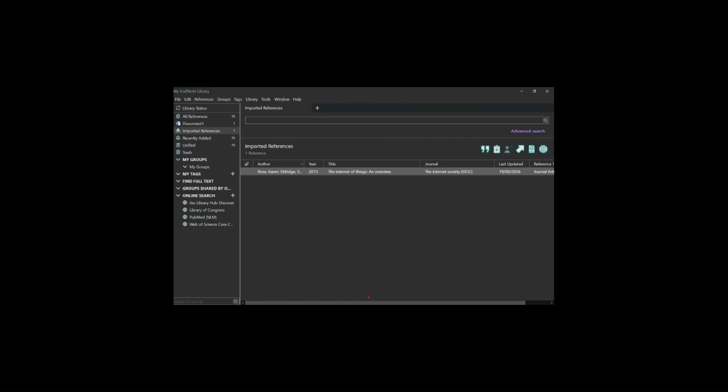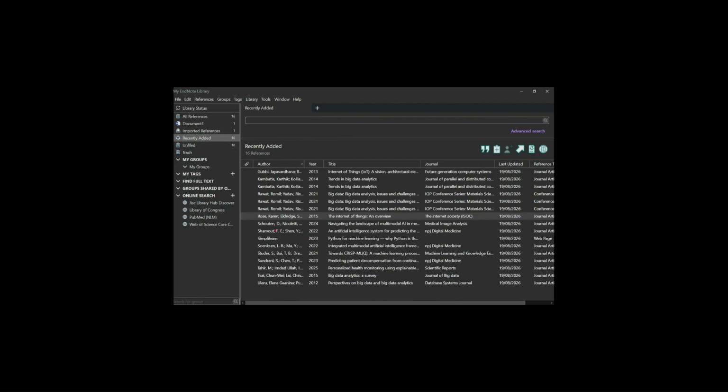EndNote now stores this reference inside its library. This is important because we can reuse the same reference later when writing our research without having to manually enter all of the bibliographic information again. EndNote essentially acts as a central library for the references we collect during our research.